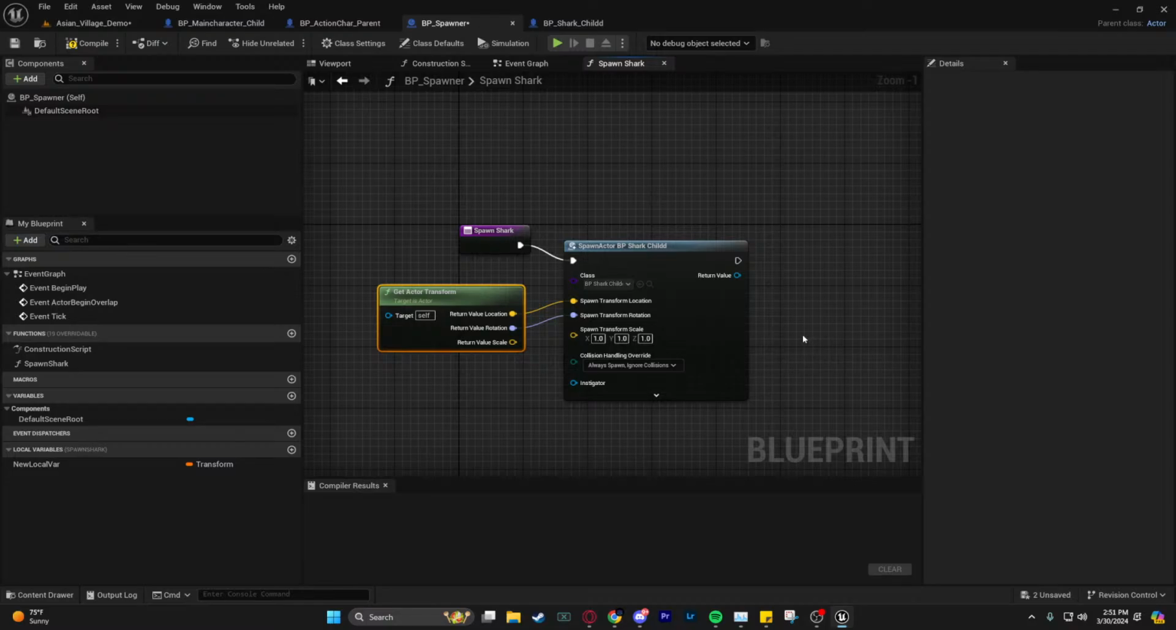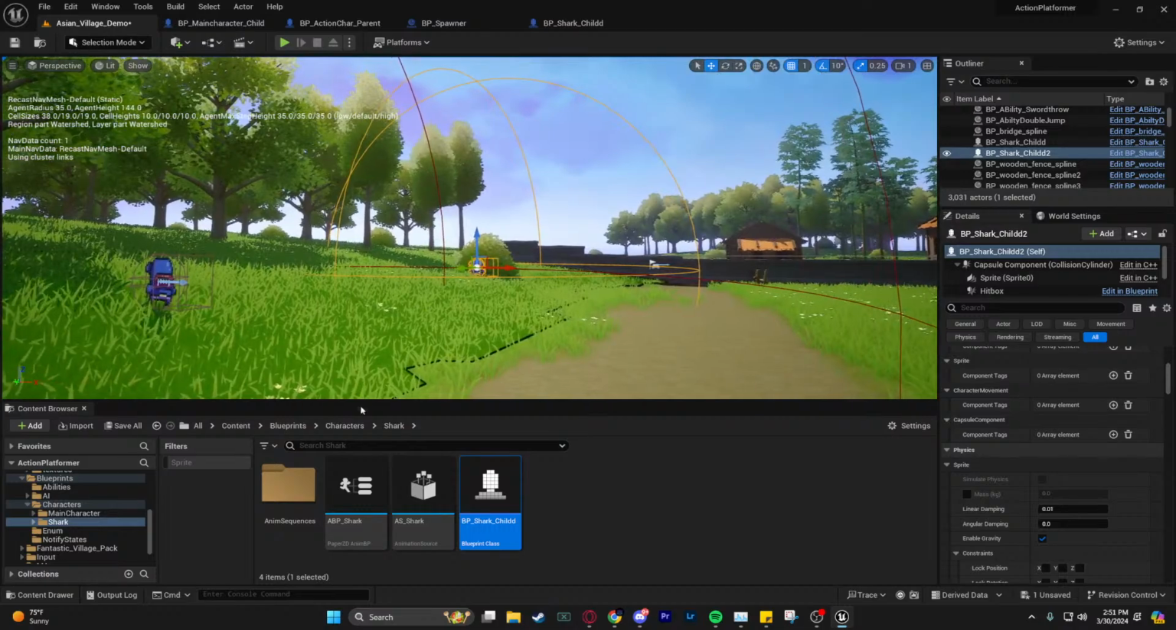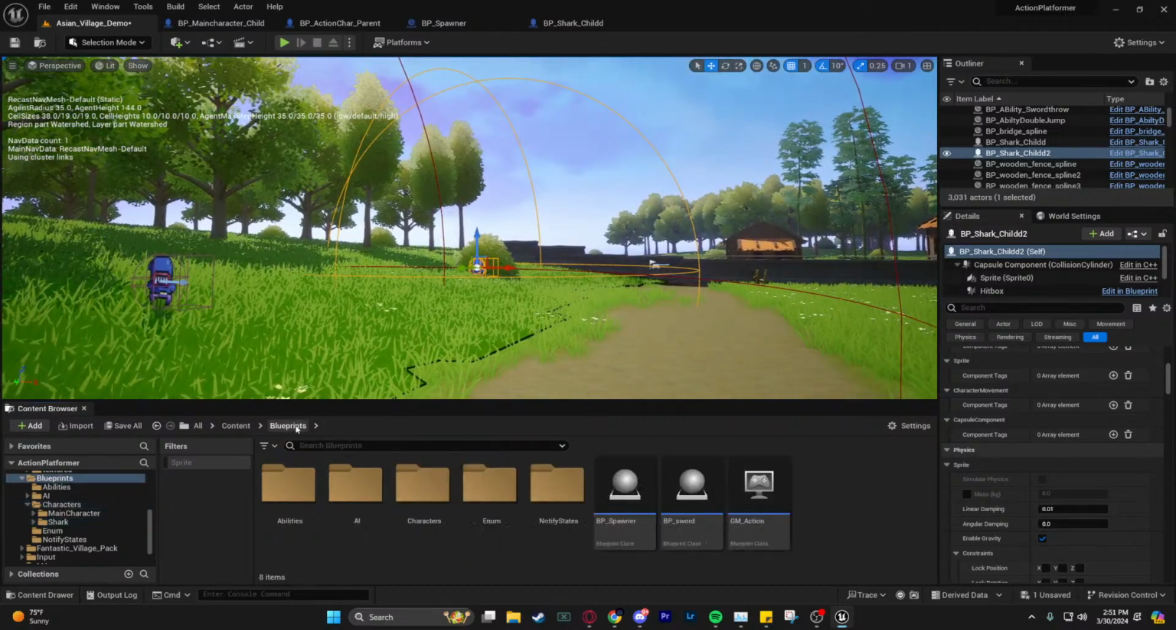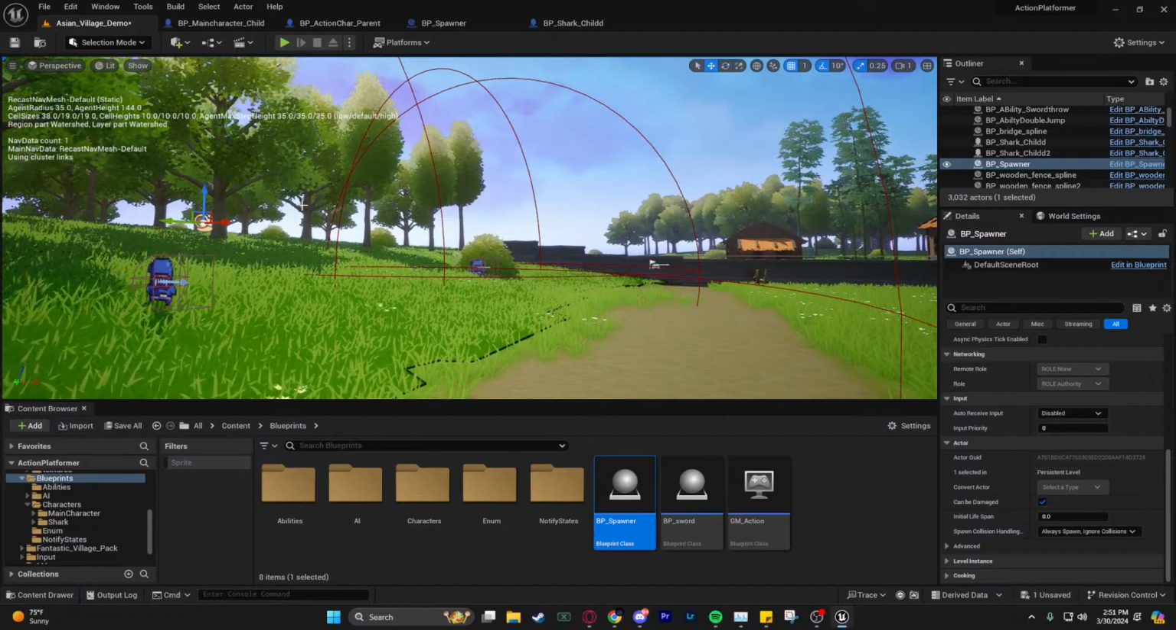And this is pretty much it. Just compile and save. And we can then go in here and place the BP spawner here. And don't place it in the floor because we get some weird collision. Actually put it pretty high up in the air because we're not gonna see the enemy spawning in, so even if it falls down here, it's all good.